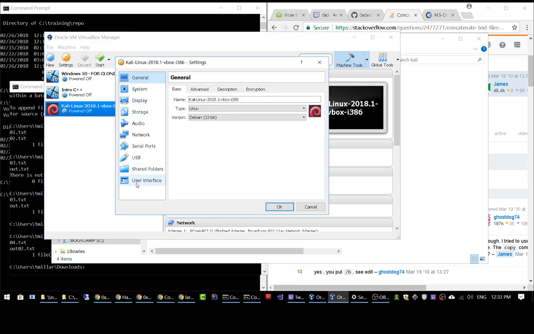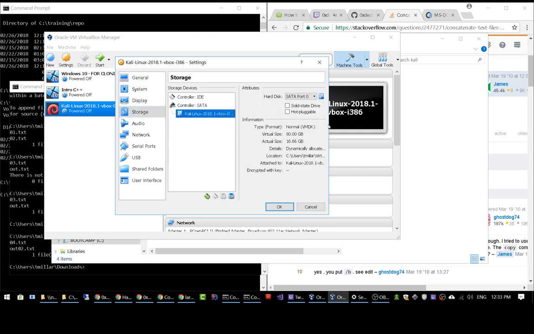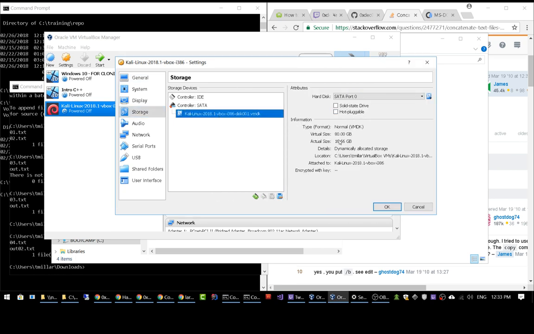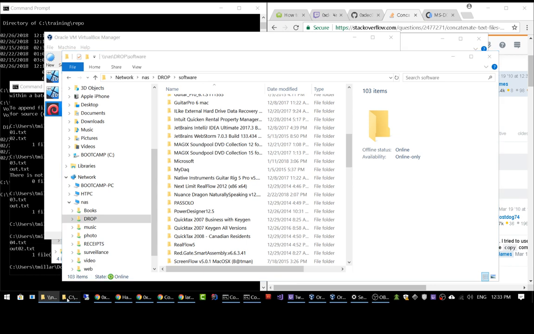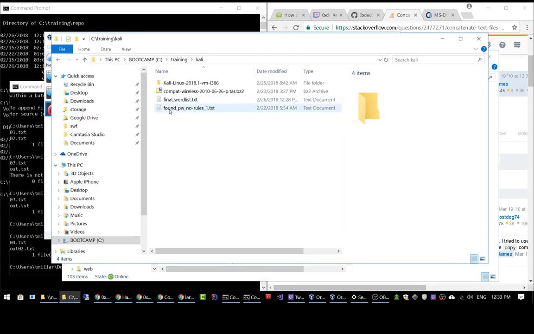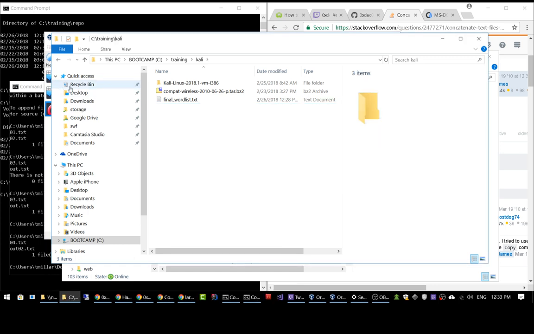Settings, how does it resize? So storage, it's fixed. Well, this isn't the problem. It's my machine that's the problem. Clearly. So I might as well delete this, give us a gig.